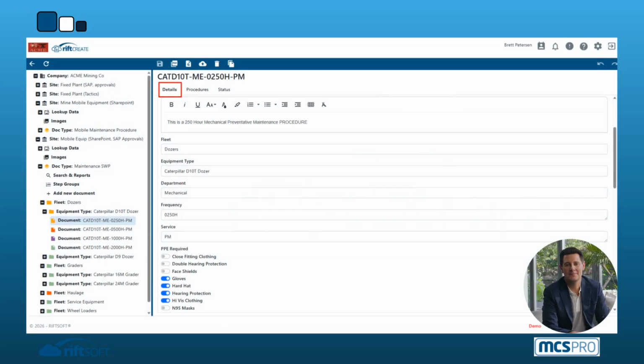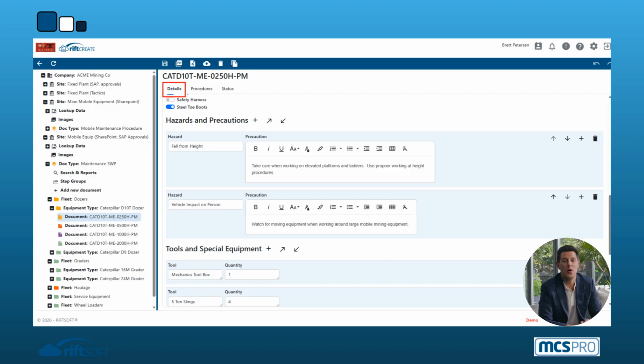Under the Details tab, this is where you define and structure the foundation of your procedure. You're capturing key attributes like equipment type, required PPE, and other critical job requirements. That ensures every procedure is aligned with your safety standards, asset classifications, and overall maintenance practices. Within this section, you're also defining the job-specific risks and what's required to manage them, along with any tools or specialized equipment needed to complete the work. This brings everything into one place, so when the job is executed, the team has a clear understanding of what's required before they even begin.